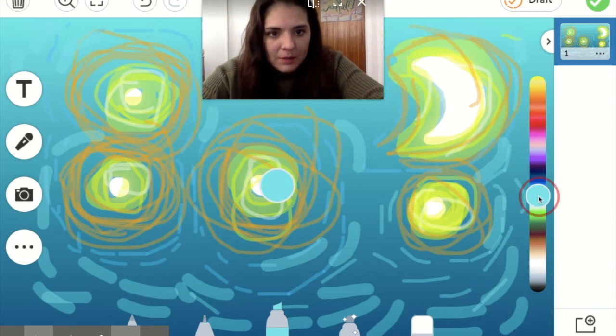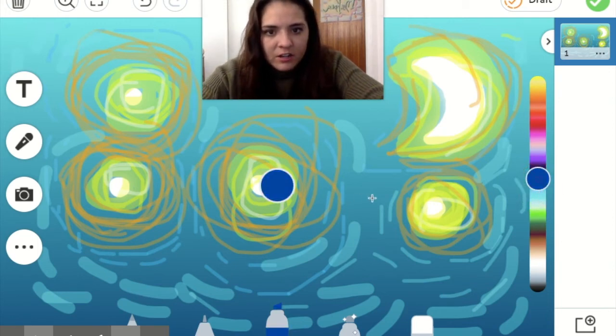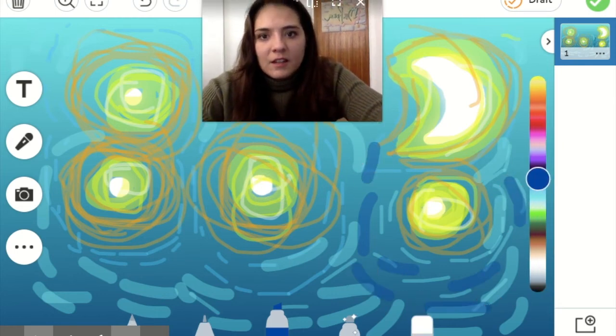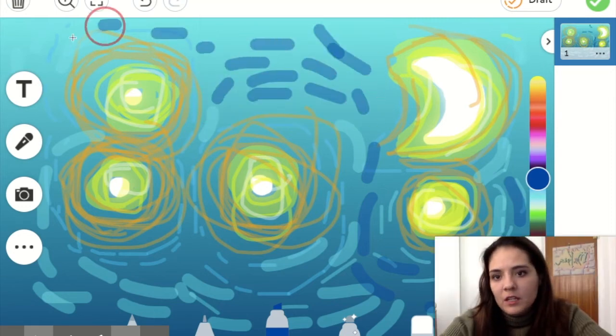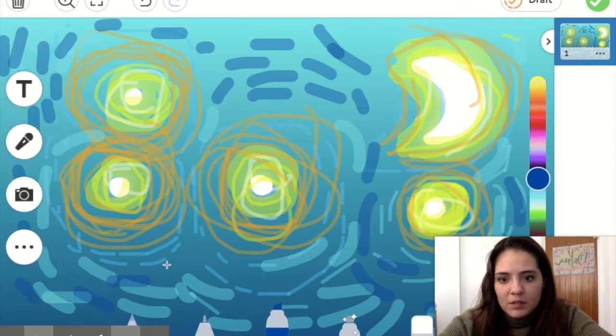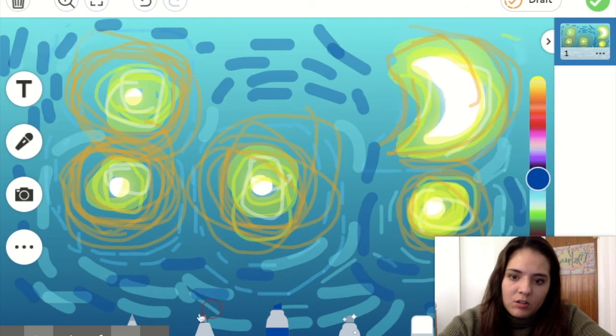Now I think I'll make my blue a little darker and do the same thing. I'll move my camera over too so I can do art over here. I'm not just scribbling, I'm clicking and then letting go.